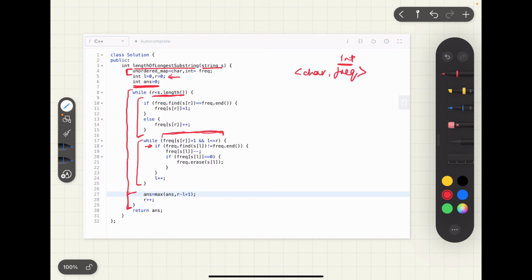Now since we are moving our left pointer towards the right, the frequency of the current element being pointed by the left pointer will reduce by 1. So we have done that. And if the frequency of this element becomes 0, we remove it from the map altogether. So in these two steps, we have reduced the frequency of the element being pointed by the left pointer, and then we move the left pointer by one place.